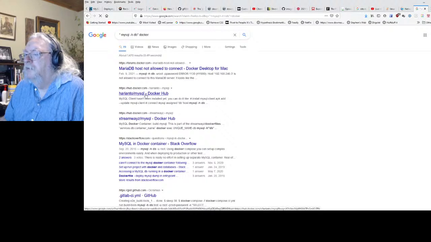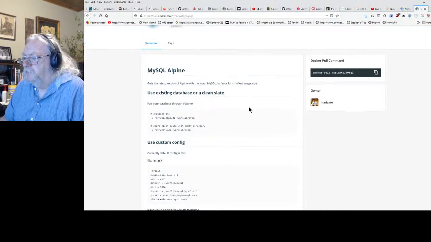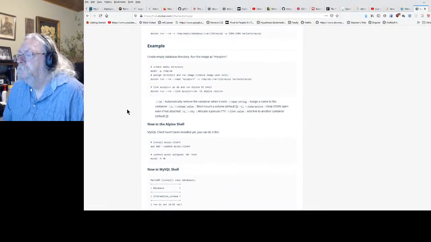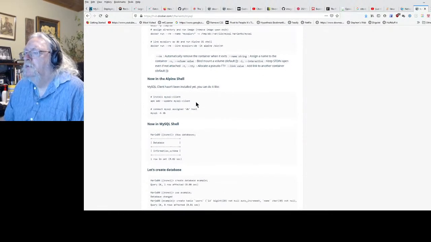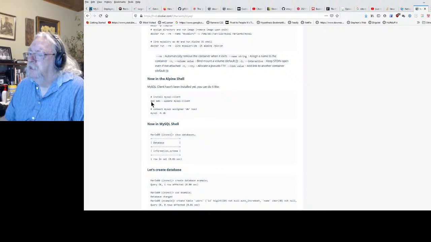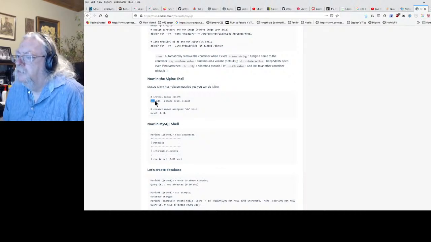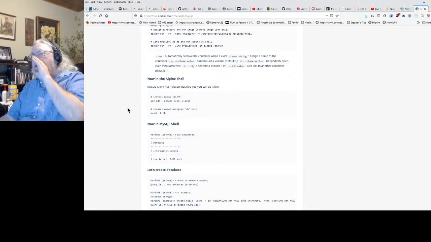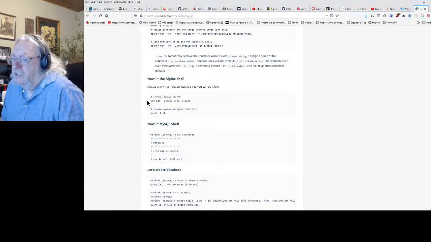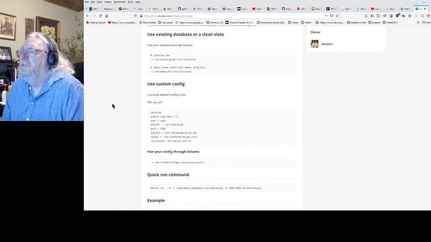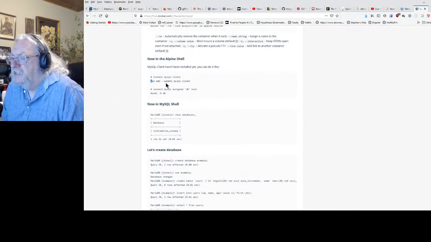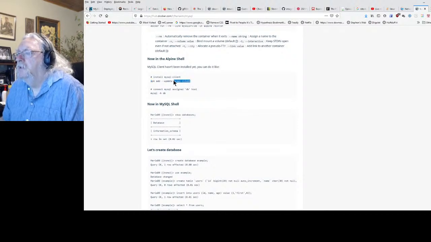Or MySQL client has not been installed yet. Oh, APK must be. Oh, Alpine APK. But that's for Alpine. I'm in Ubuntu and it uses a different installer. I use apt-get. Let's try.